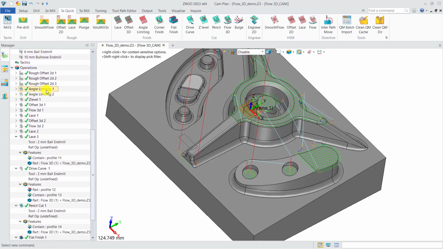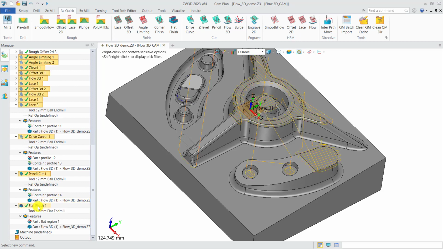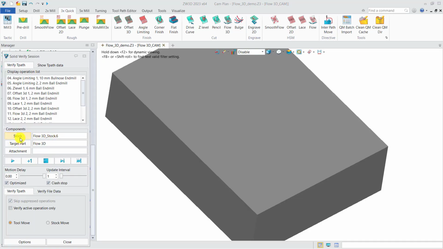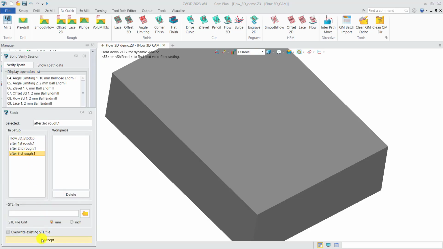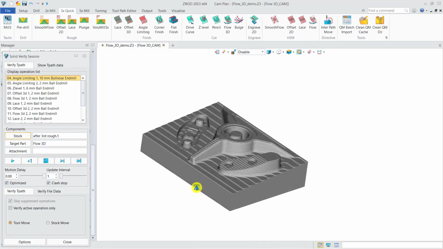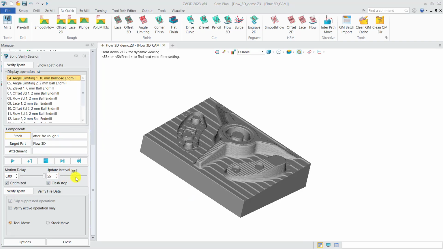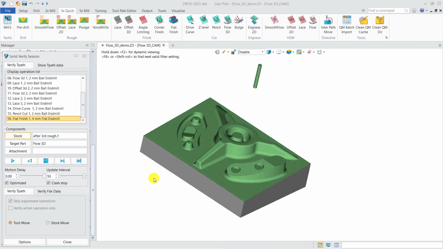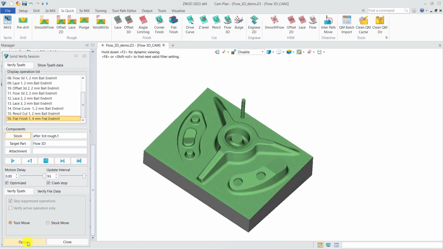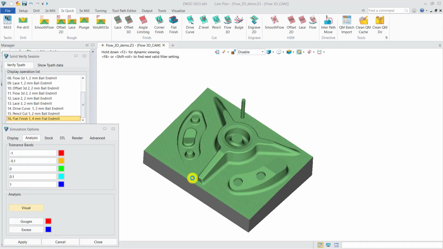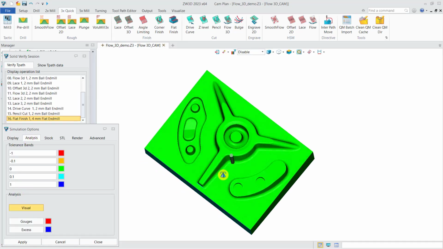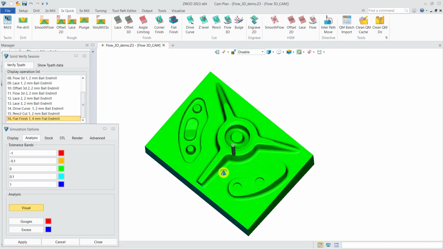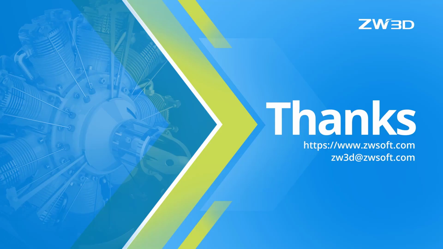Since we finished all the operations, we can use Solid Verify to simulate the semi-finish and finishing process. Okay, that's all for the 3x cam case demonstration. Thank you.